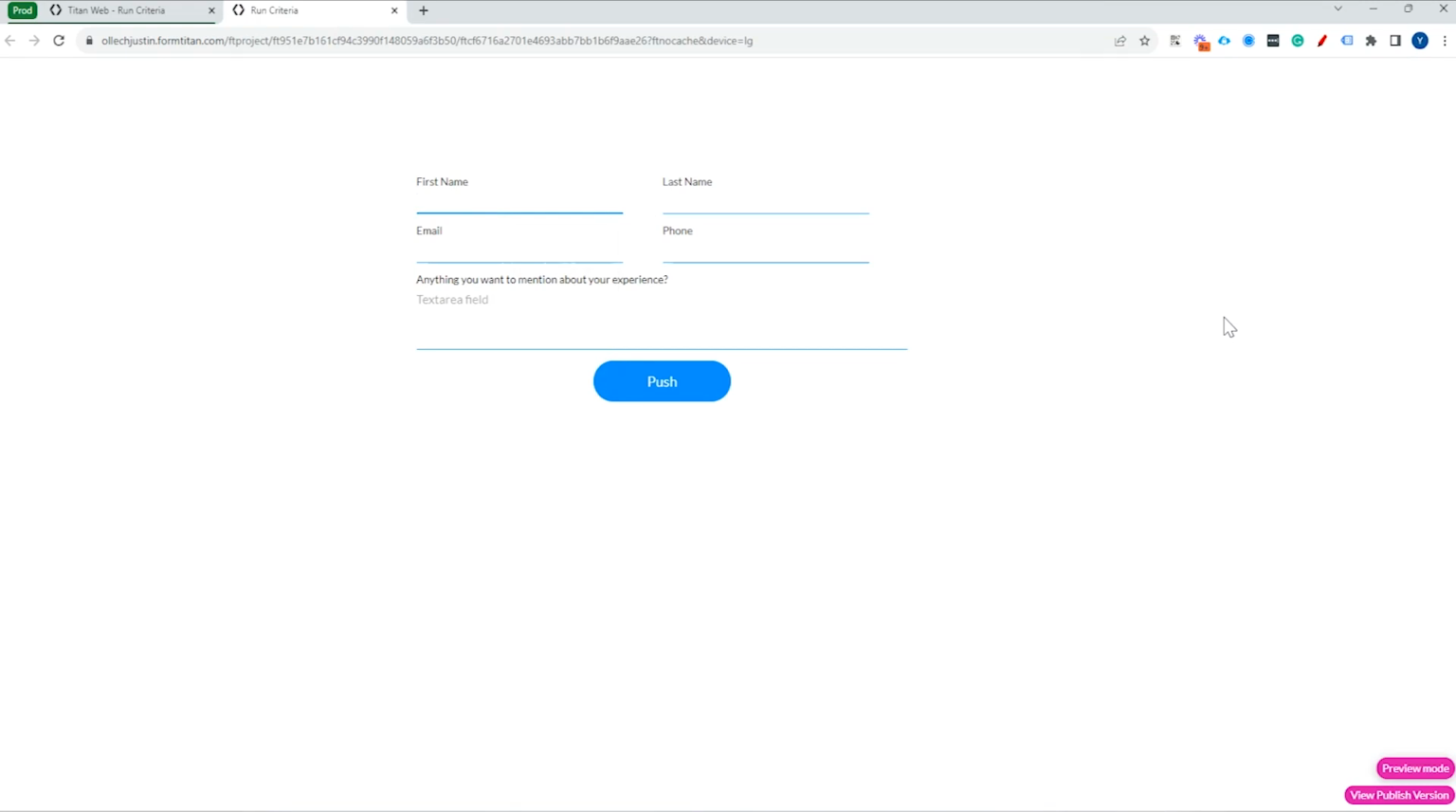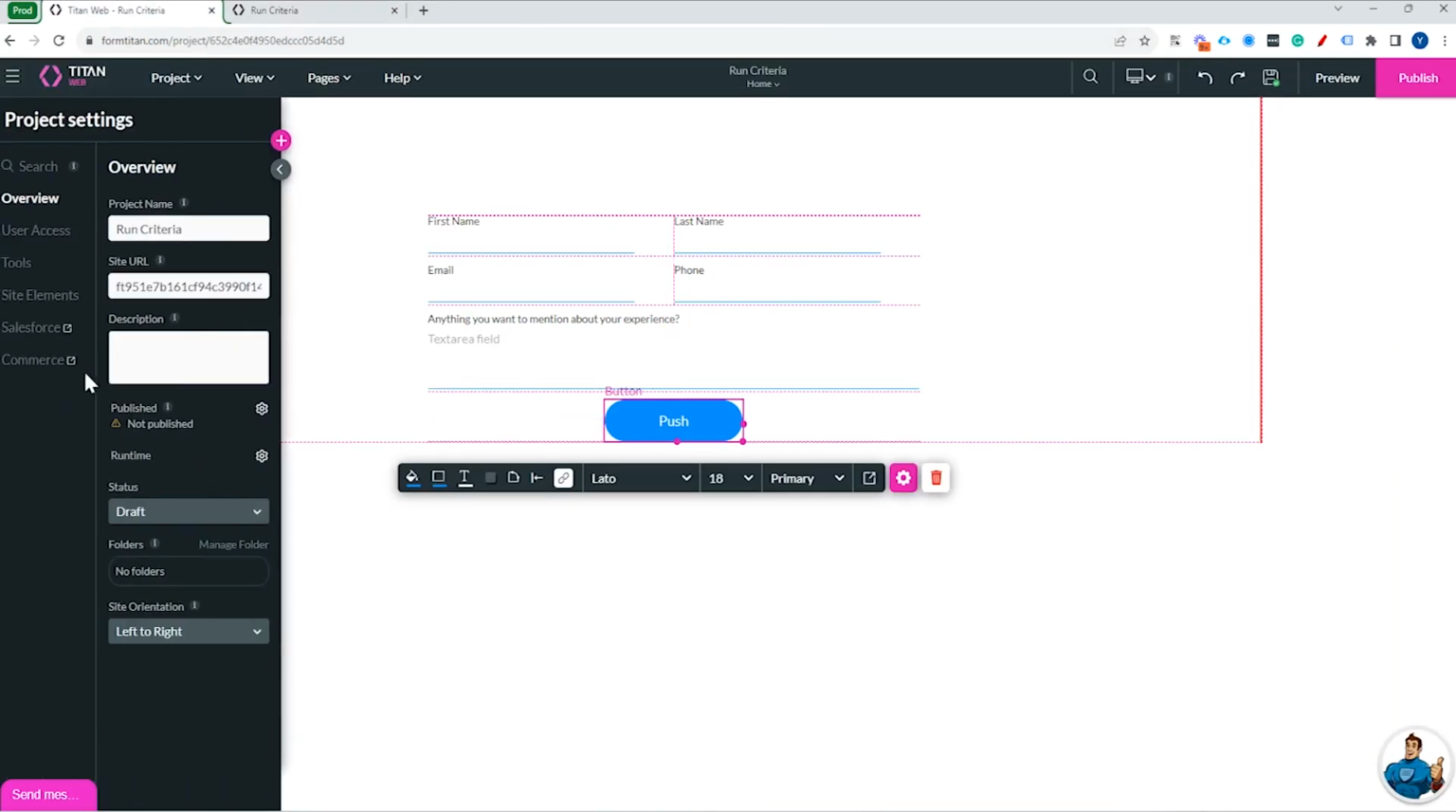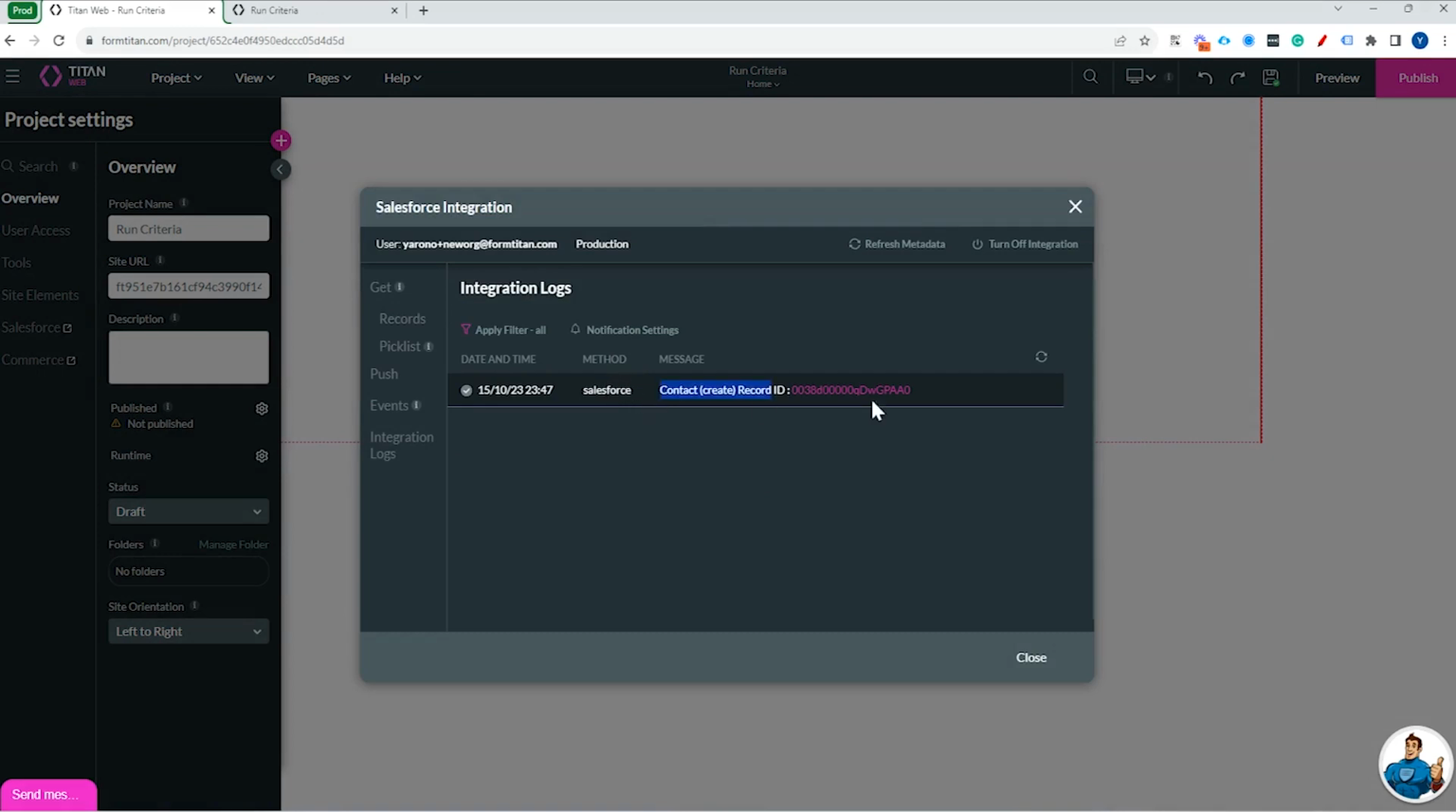So we'll fill this out, and some email and some phone number. In the first example, I will not fill out this field. I'll just run my push, and I'll head over to my integration logs. As you can see, this only created a contact and it did not create a case in Salesforce.